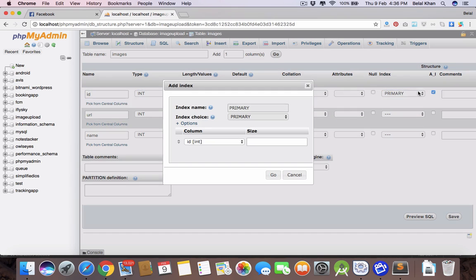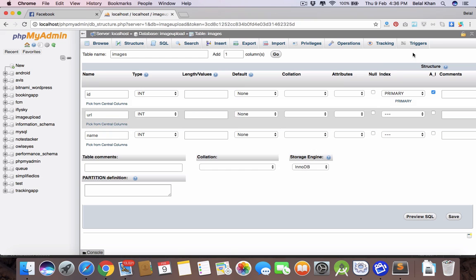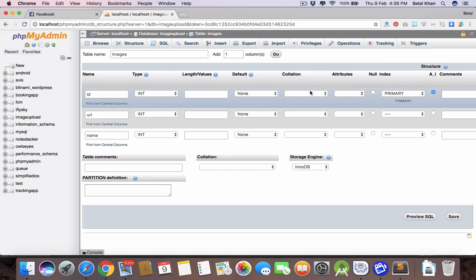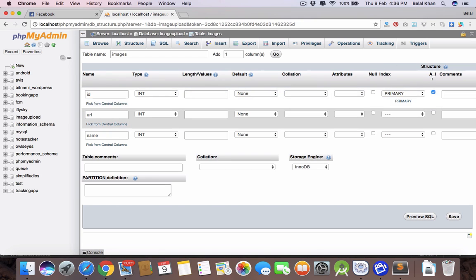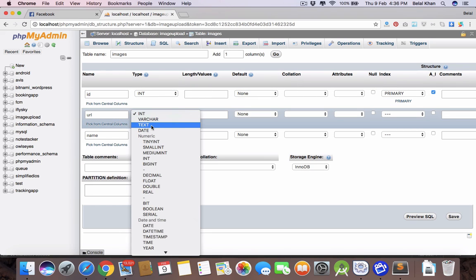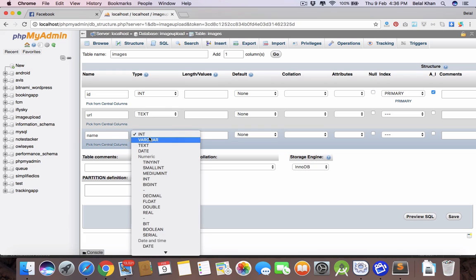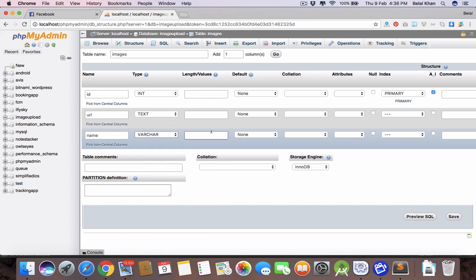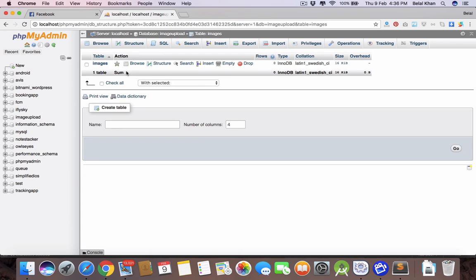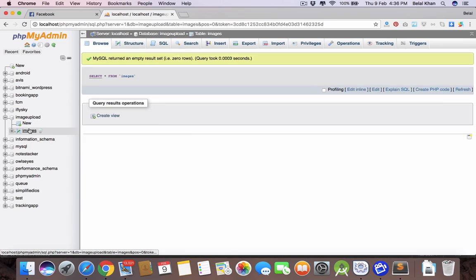id would be auto increment and primary key. Don't forget to do this. You have to make it auto increment and primary key. This is very important. And the url would be text, and we can give name as varchar 100. Now let's save it, and we have our table.